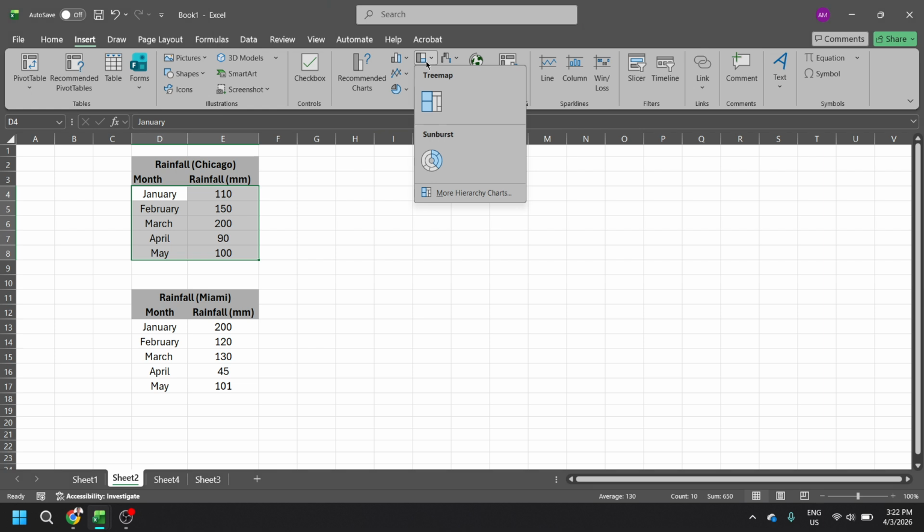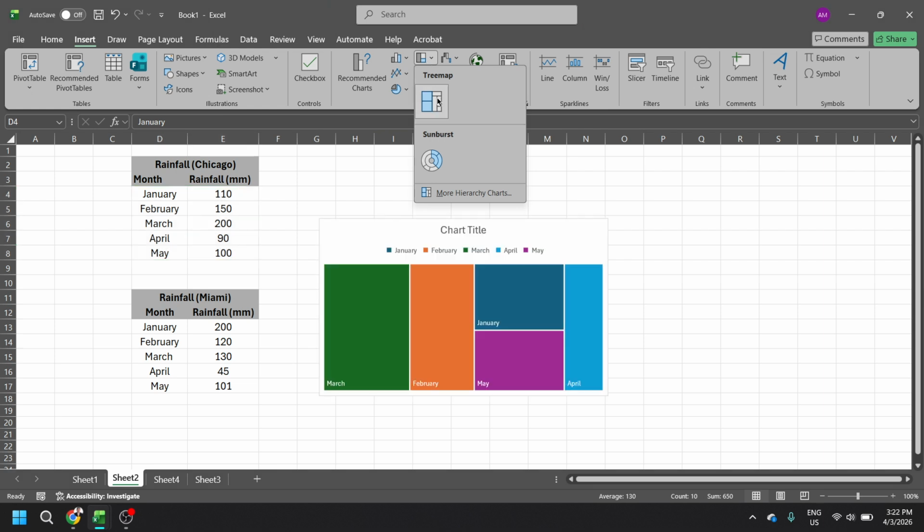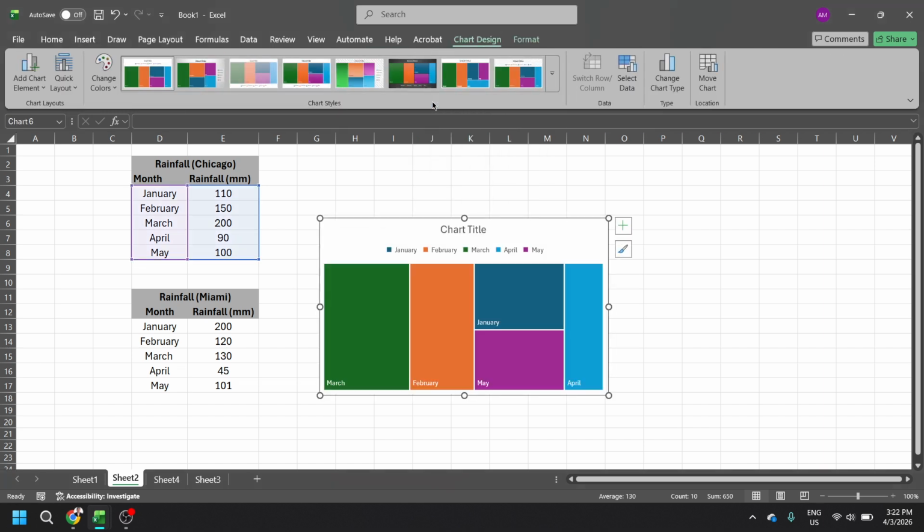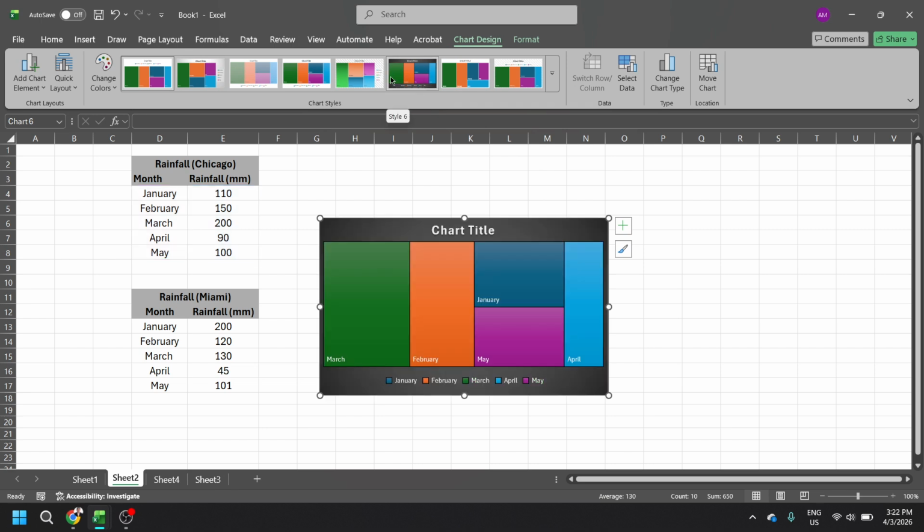Now, click Treemap. Excel immediately builds the chart and places it on the sheet. Each rectangle represents a category, and its size is proportional to the value you selected. If you included multiple category levels, you'll see larger groups containing smaller rectangles inside, which helps you spot how subcategories add up within a parent group.